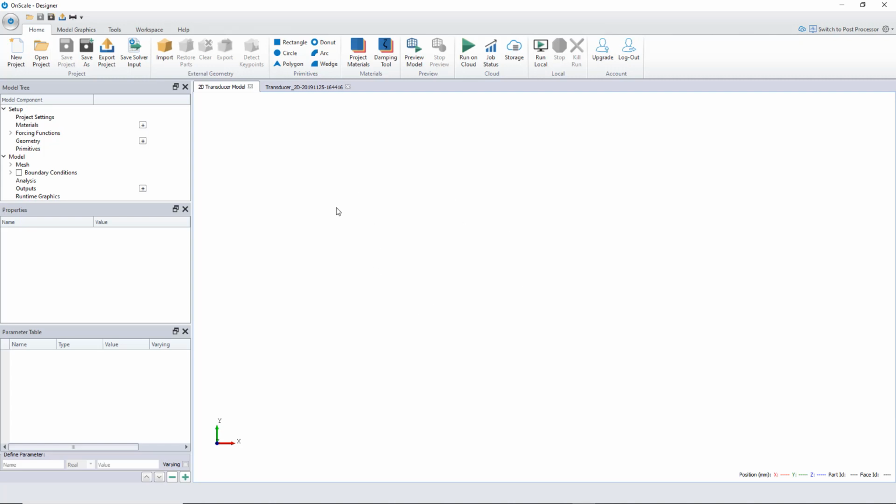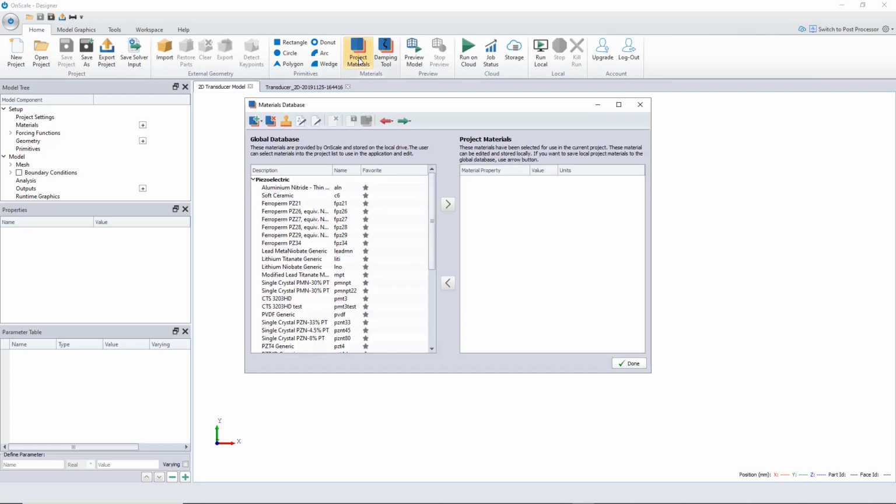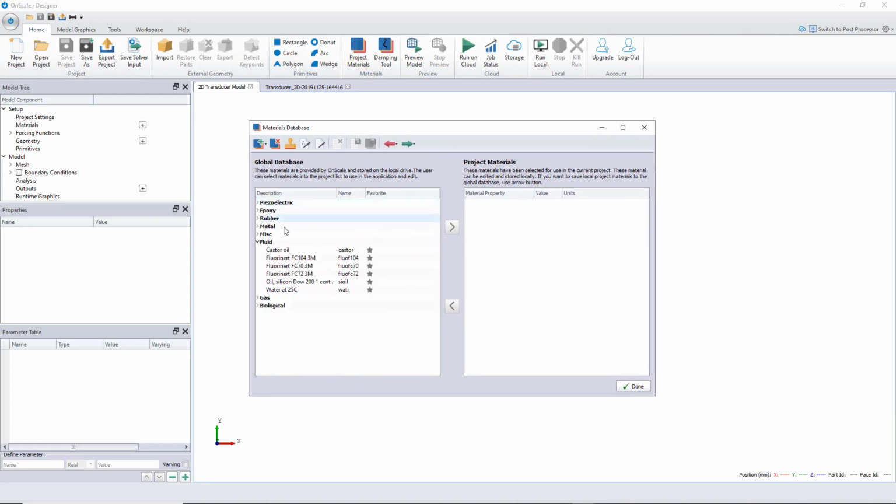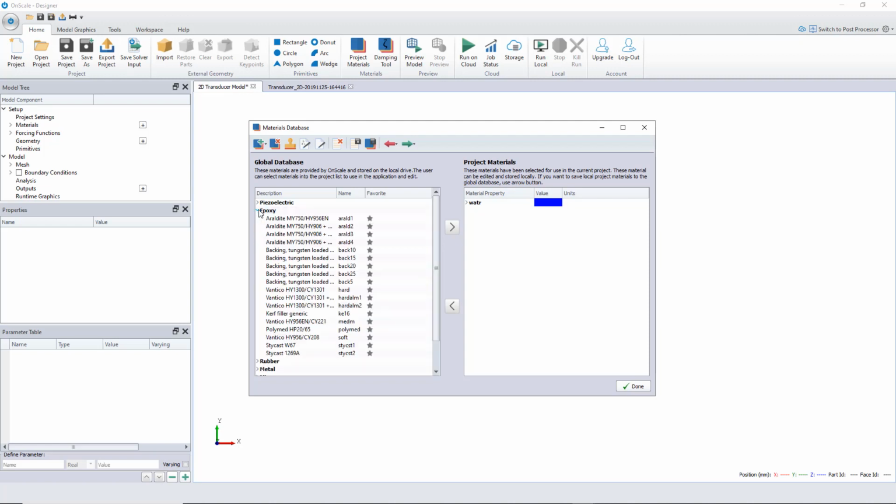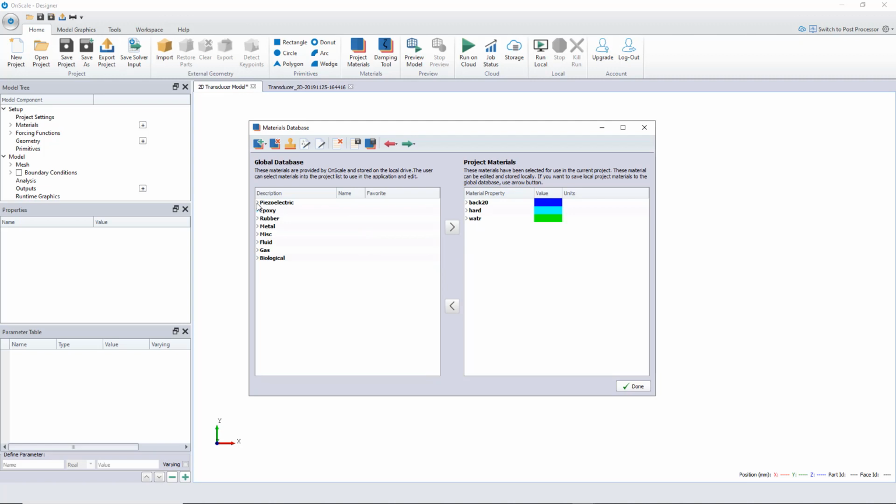And the first material I'm going to add is the fluid water at 25 degrees Celsius. Then go into epoxy. And there are two materials I want to add here. One is the back 20, which will be for the backing. And the other will be the hard, which will be this one. And now the piezoelectric material. So PMT3, this is the one I want.